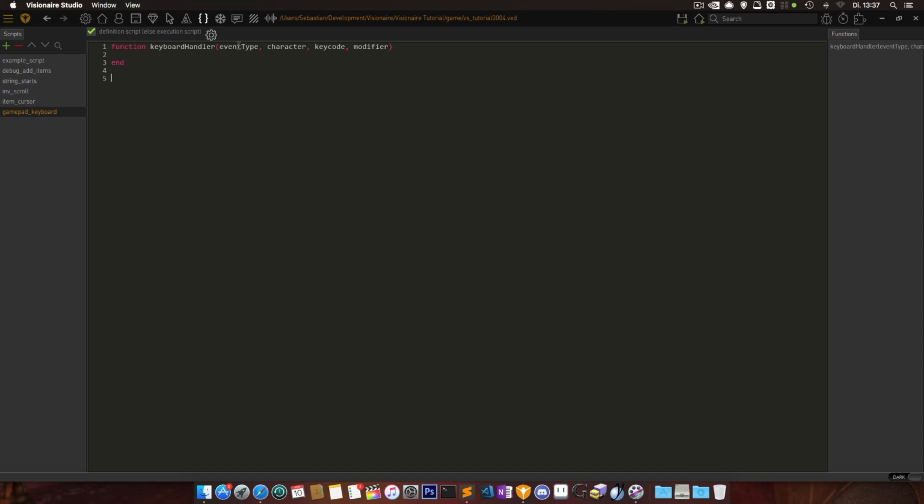So we will register the keyboard handler to the key event. So this function above will be called when the key event gets triggered. So obviously every time a key is pressed. Okay. The parameters above, we don't need to put in the keyboard handler there.